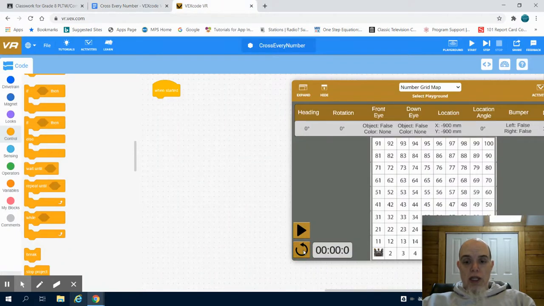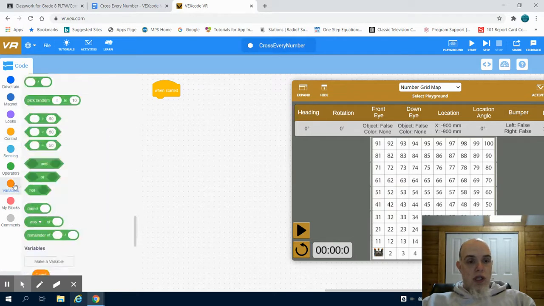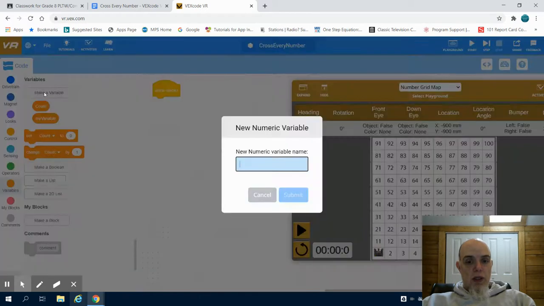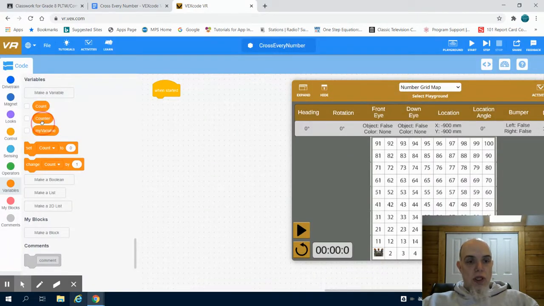If we're looking at this, the first thing we're going to do is set up our own variable. You can name it count. What you're going to do is keep track of how many times we've run this. So I'm going to set up my counter, or my count, to 0.